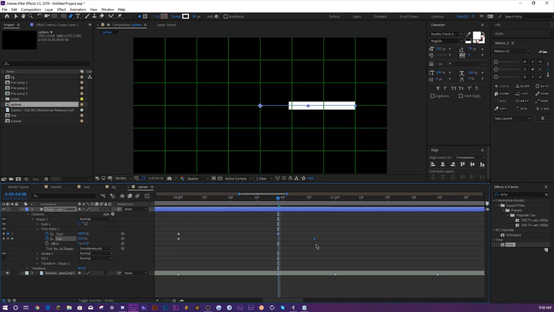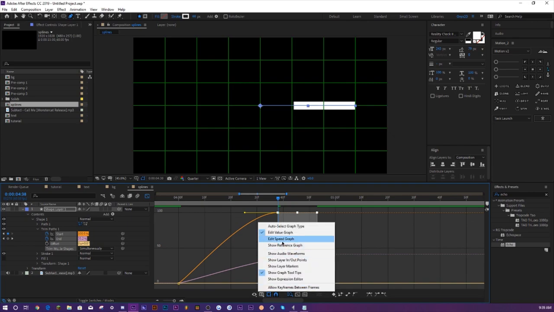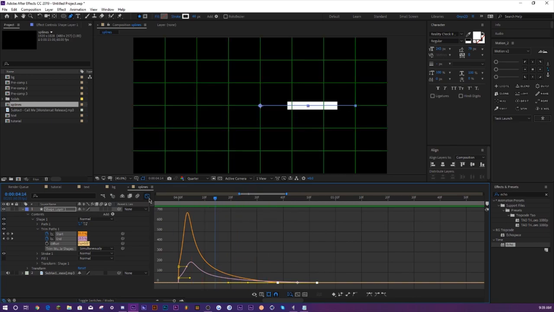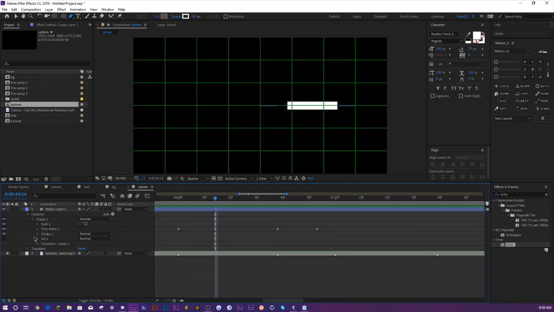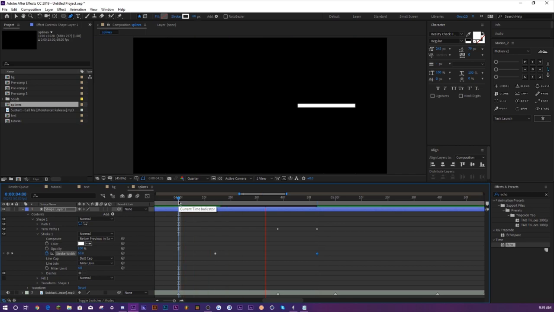And then drag this back. Select these both. Hit F9. And I prefer to go into speed graph for this and then just drag it back. So that's like this. Now we're going to animate the stroke on it. So we're going to go like here, the stroke width, and then go over here and make this 0.